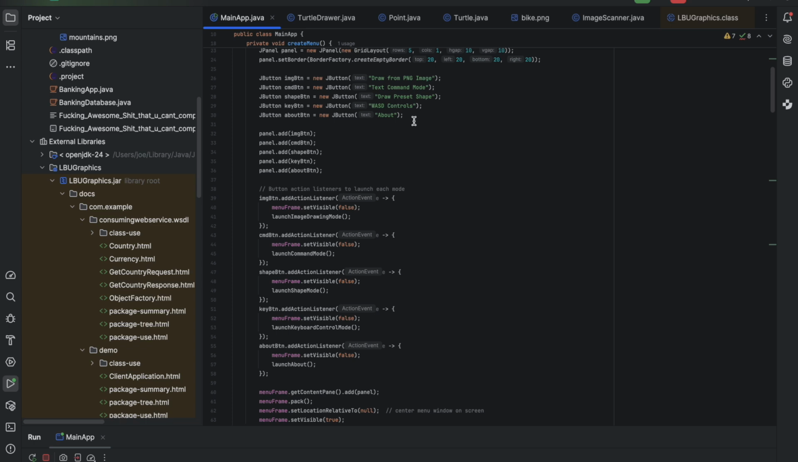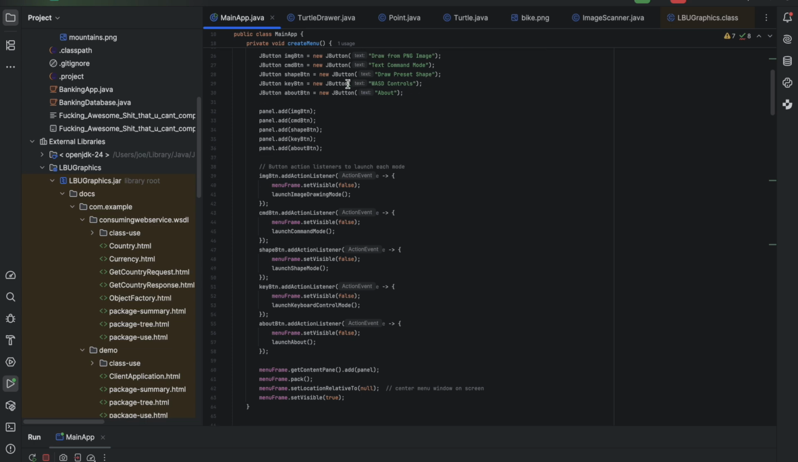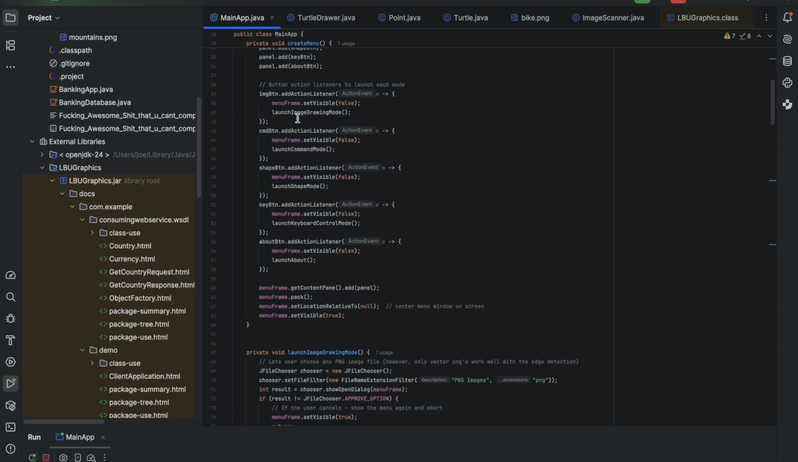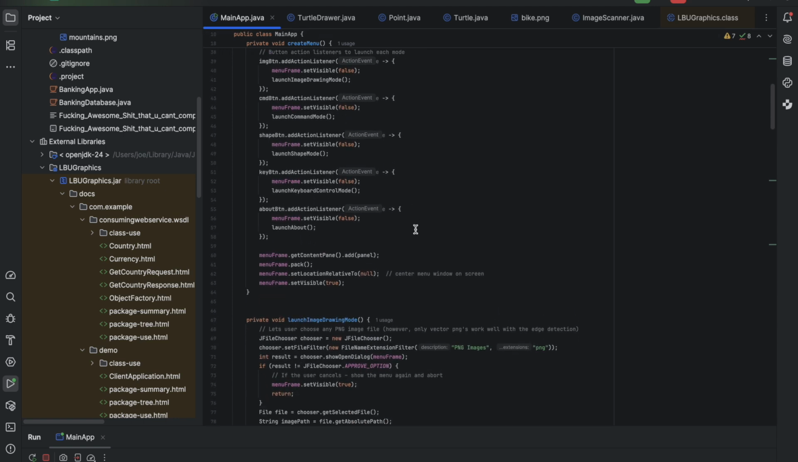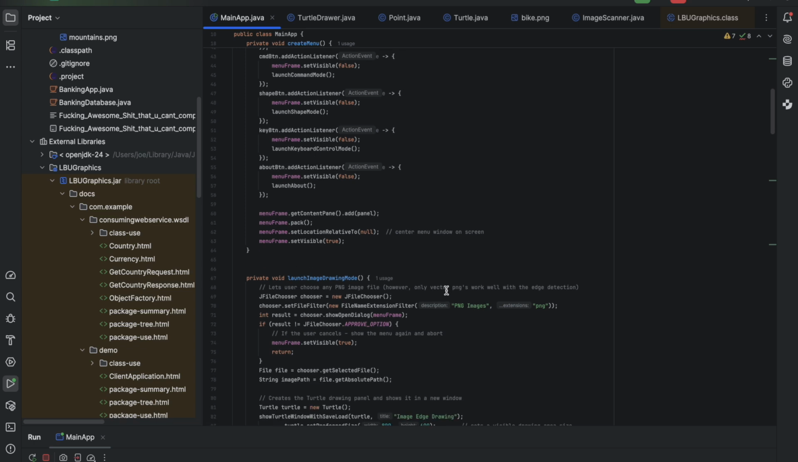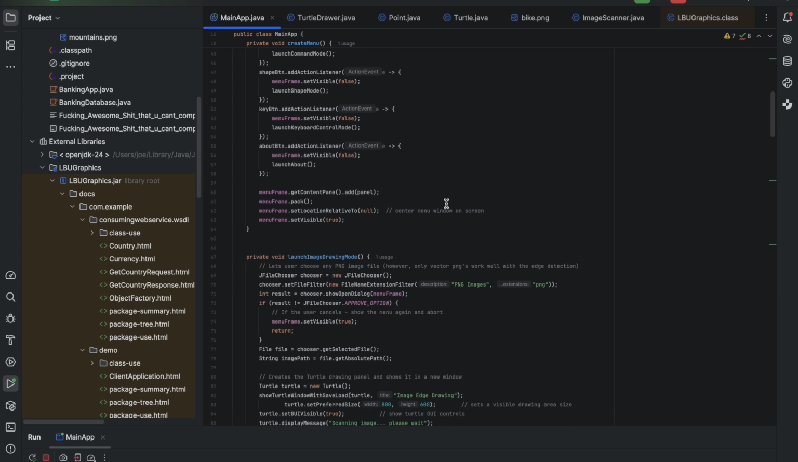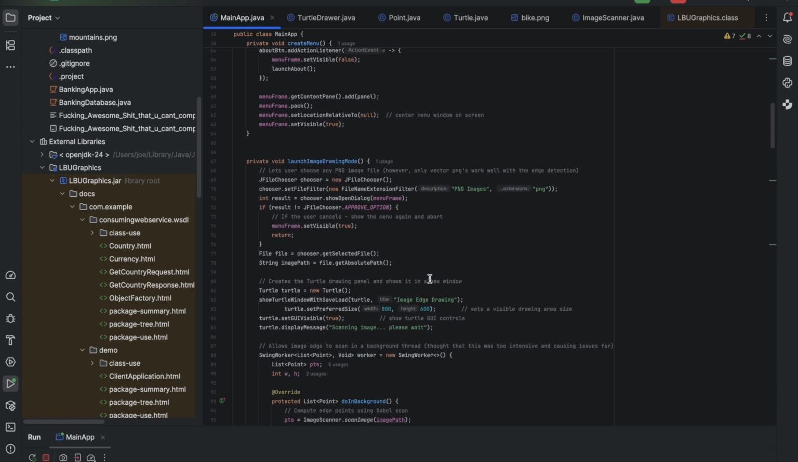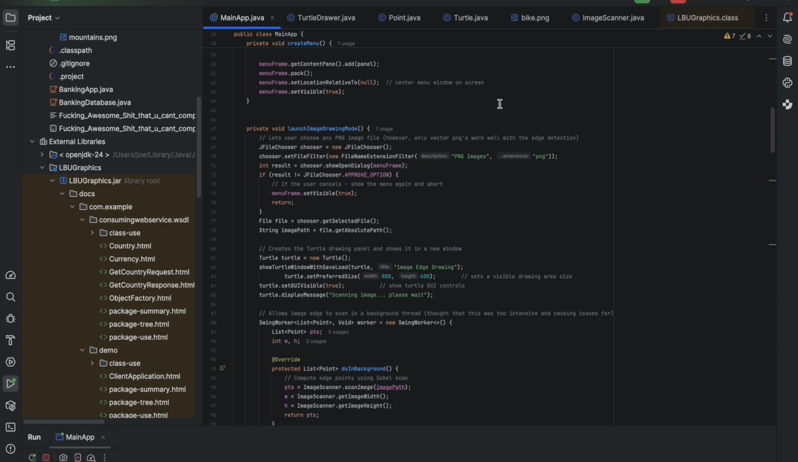So I have draw from a PNG image, text command mode, draw preset shapes, WASD controls, and about. Each have listeners to launch their given mode when clicked on. And this centers it and everything.